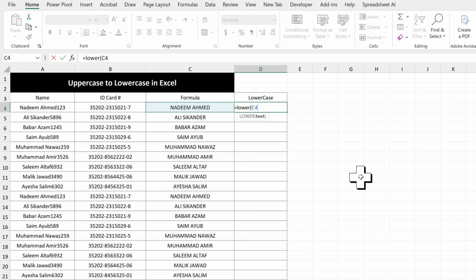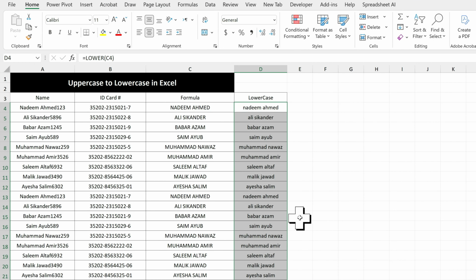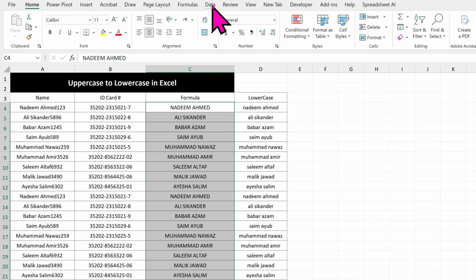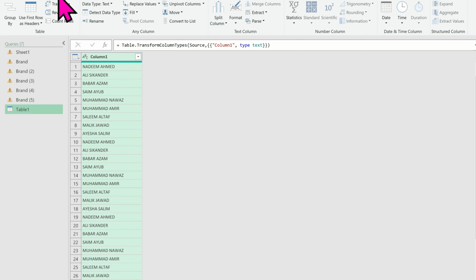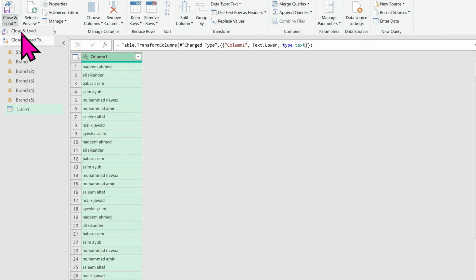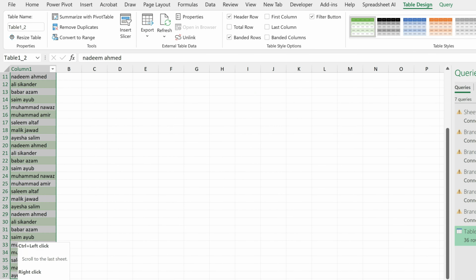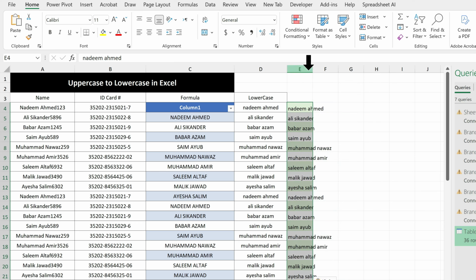This video helps you to understand how to change uppercase to lowercase in Excel. Mind you, changing text from uppercase to lowercase in Excel is very easy. You can do it using an Excel formula, or using the Power BI query editor if you are working with a big data set. Excel provides a built-in function called LOWER.